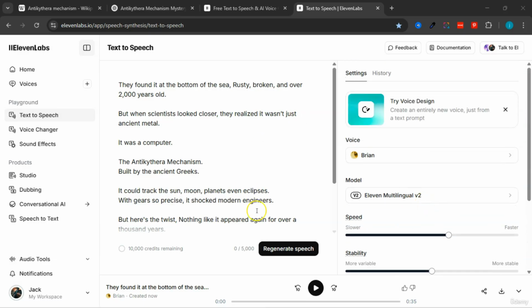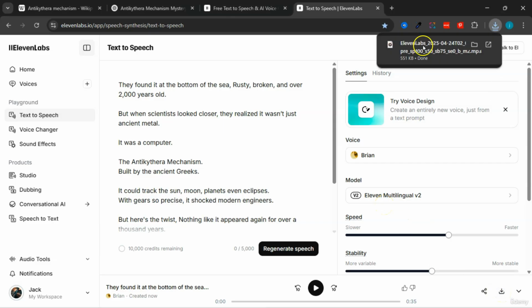So once you generate your voiceover using the script, all you have to do is just go down here and click on download right here where it says download. Just click there. As you can see right here, my voiceover has been downloaded to my computer. So at this point, we're done with the script and the voiceover. We can now move on to the next video where we're going to generate visuals to go along with the voiceover.